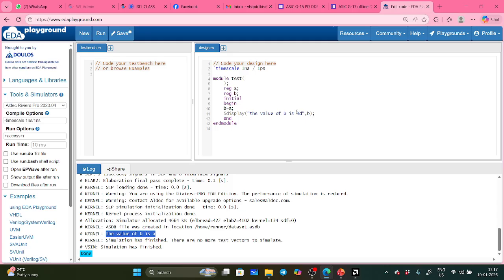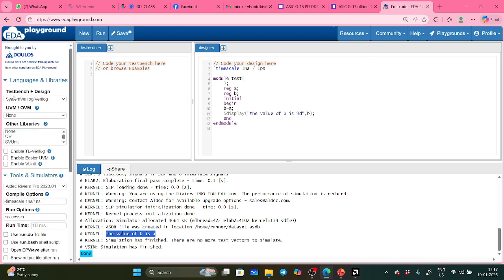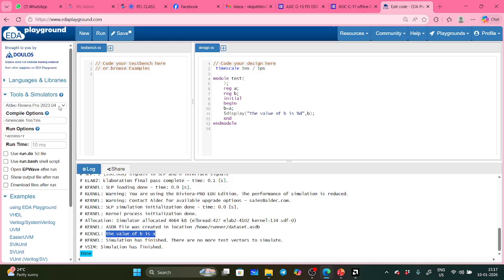Like this, whatever examples I told, I will share one more assignment related to these data types. Try to execute it in EDA Playground and Vivado. Open this EDA Playground and create a register with your mail ID, and you can select the language, SystemVerilog or Verilog, and the tools and simulators as Aldec Riviera.